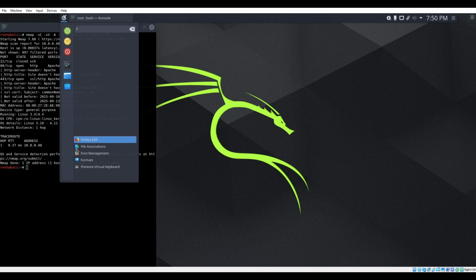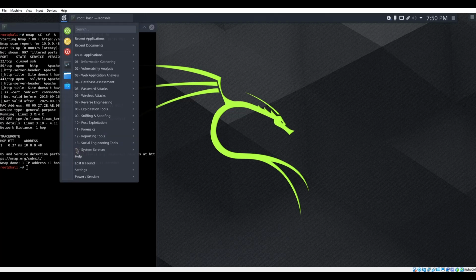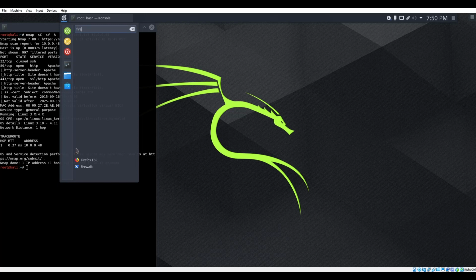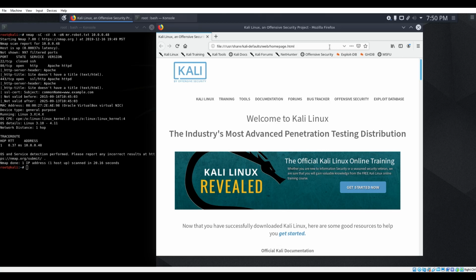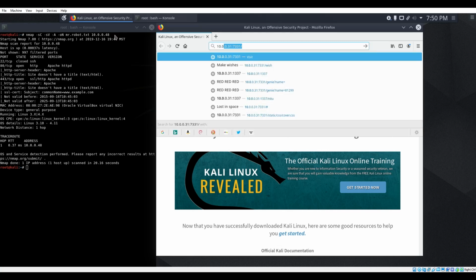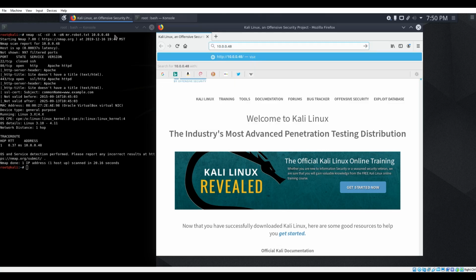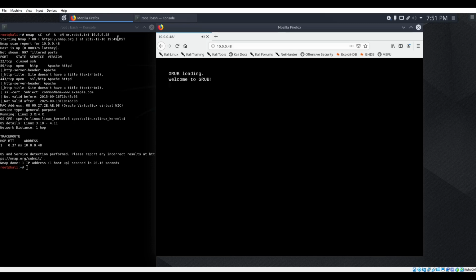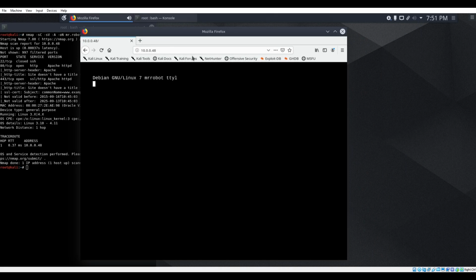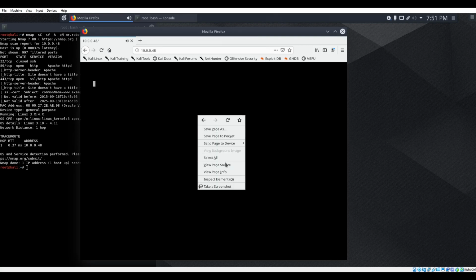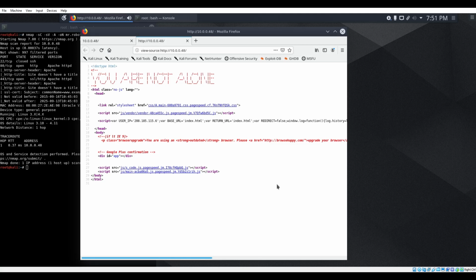Let's do a little bit of snooping on port 80. Let's bring up Firefox and go to 10.0.0.48, which is what we're looking at. And here we go, Mr. Robot. Okay, a nice little terminal starting up. Is there anything interesting about this? Oh, did I mess up? Nope.